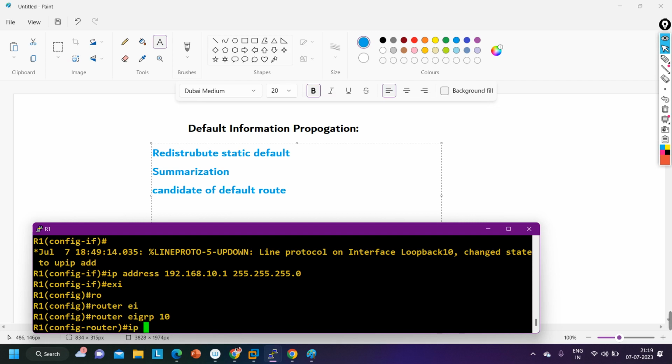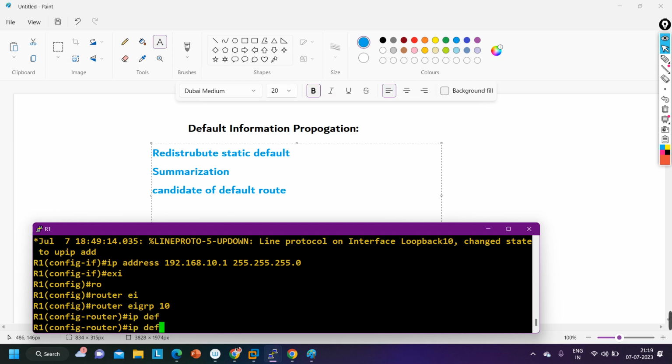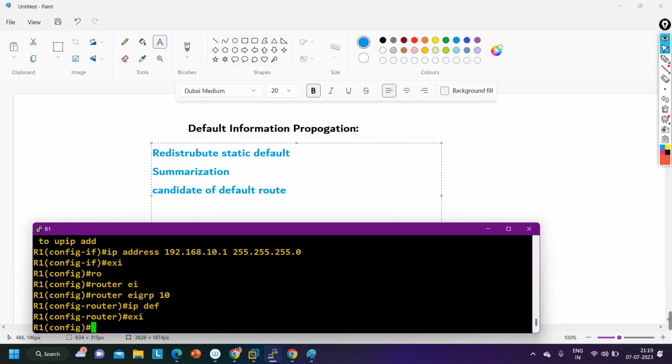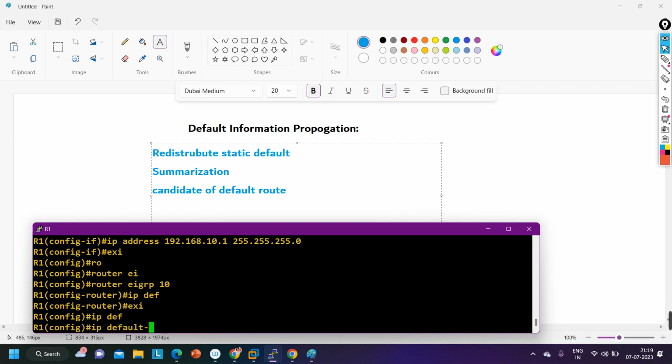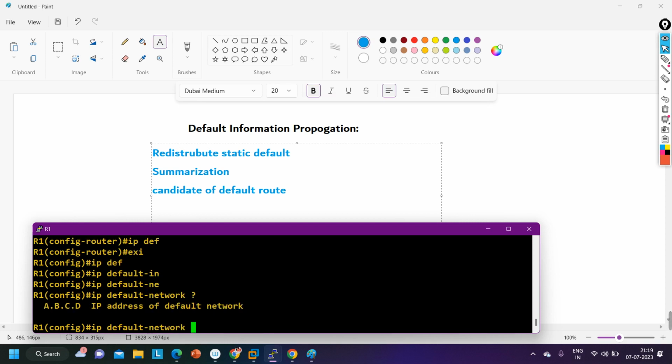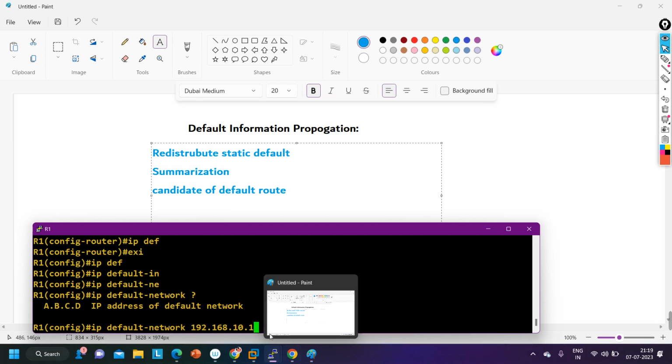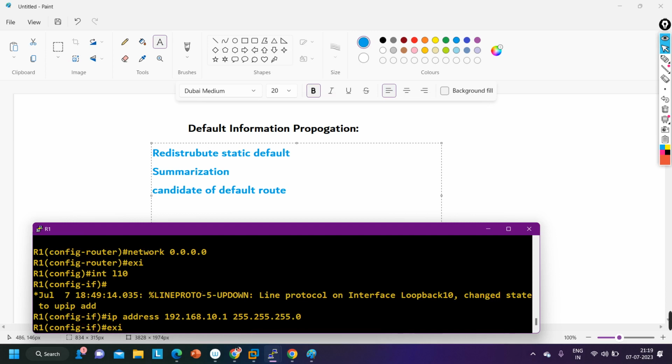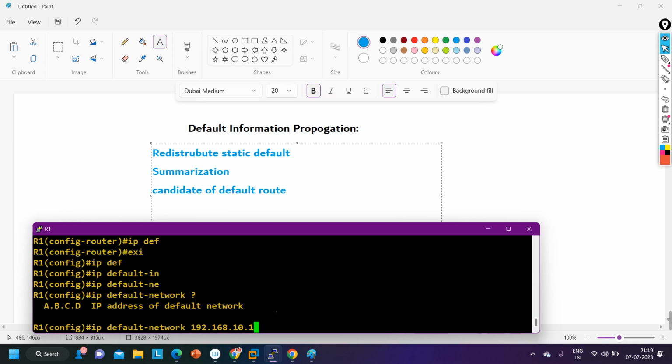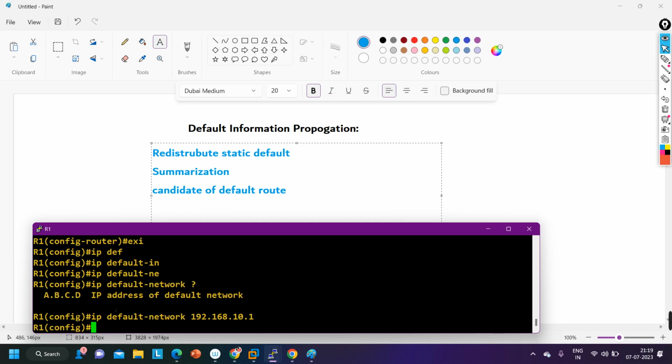After I configure the IP address there, here I will run the command, in global config mode, ip default-network 192.168.10.1. This is the IP address, yes. That's it. Now router 1 will start advertising one default route with this network.